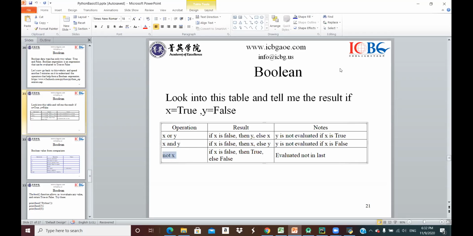Can anyone tell me, not x? I think it's true. Not x is true. Sorry about that, I did not know that your microphone is not working. So next time if I call you, you just type in your answer, okay? Do not worry about that.